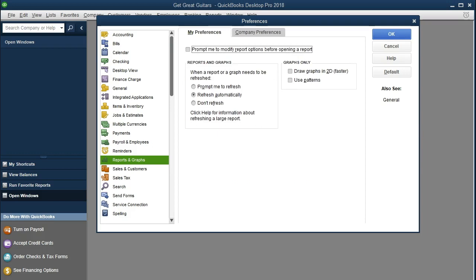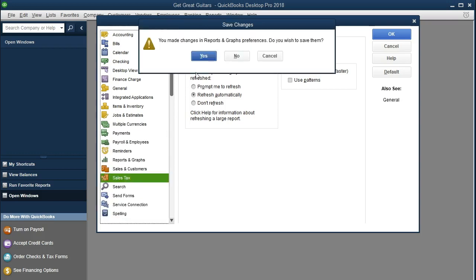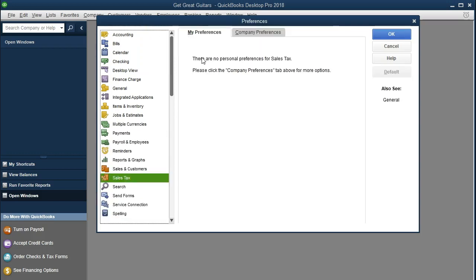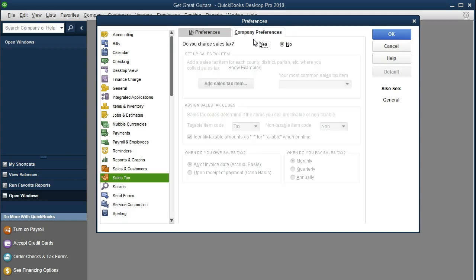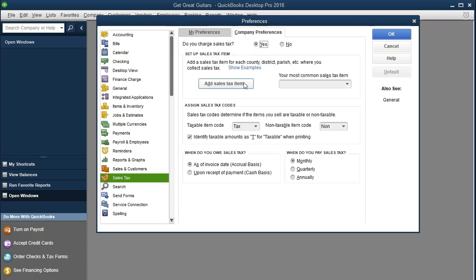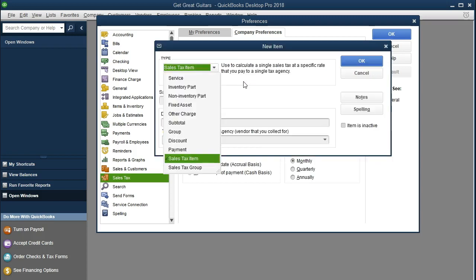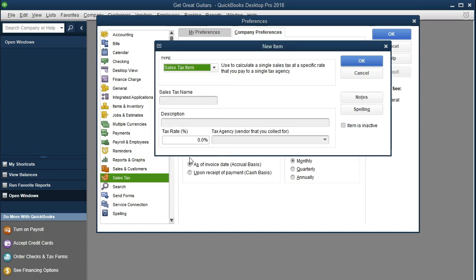These are all, of course, within the company preferences, and we've taken a look at the My Preferences. We're going to move down to, we're going to skip sales customers. We're going to go to sales tax, and we're going to save changes that we have made within sales tax. 2 tabs. We've got the My Preferences, nothing there. Therefore, we're going to go over here to the company preferences, and we're going to say, do you charge sales tax? We're going to change that. We're going to say yes, and we're going to say the sales tax item is going to be here. And we're going to pick the item. It's going to be sales tax item, sorry. And that's going to be the item that we're going to have, sales tax name. And then we're going to pick the default for the sales tax amount.